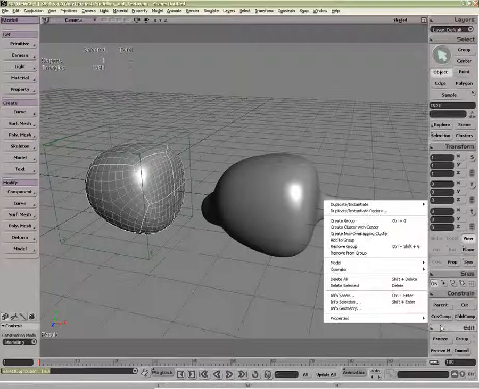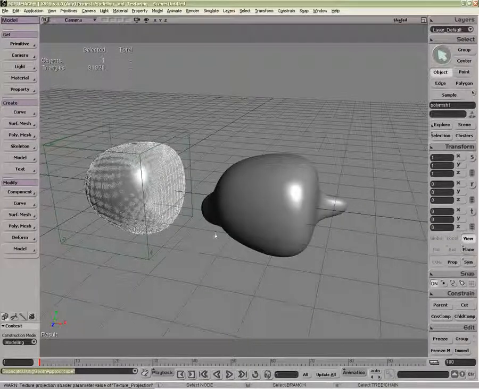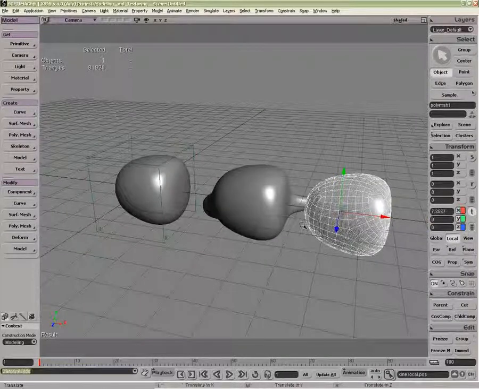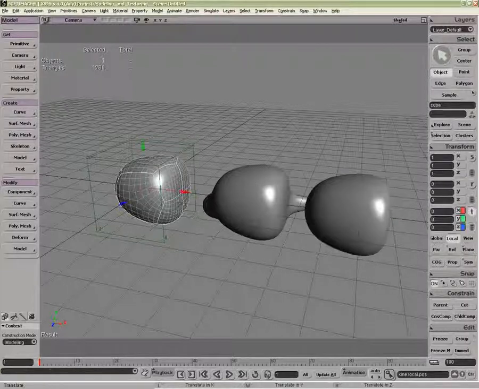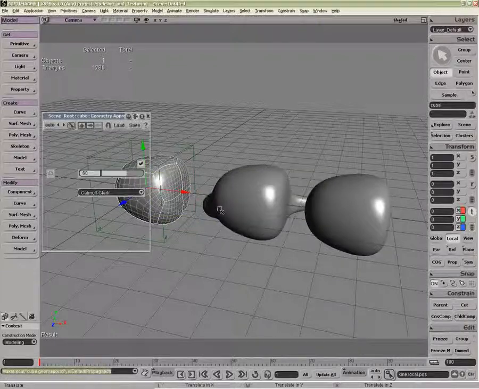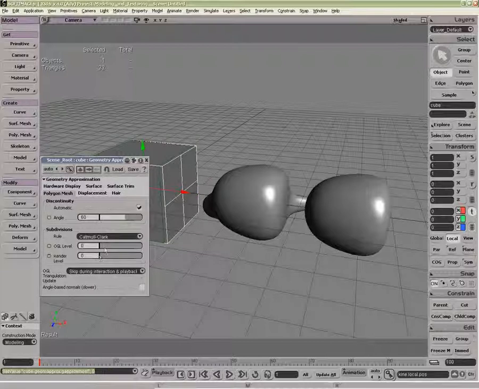We can also generate a duplicate using the geometry approximation. But why has it got so many triangles? Well, if we were to look at the geometry approximation, this guy actually had a subdivision level of 3.